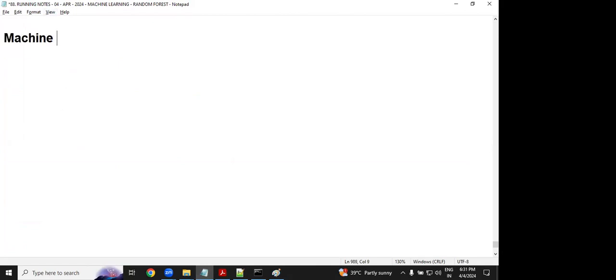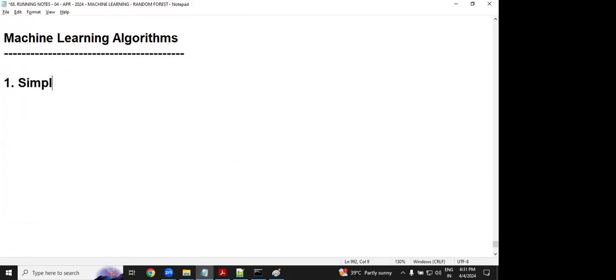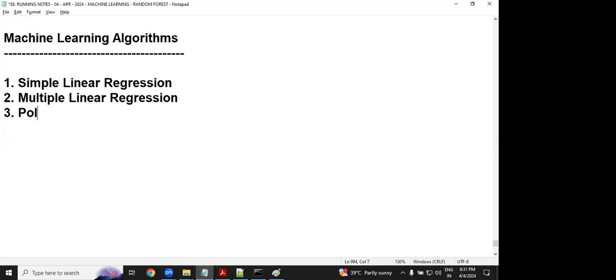So machine learning algorithms. Let us list out what are all algorithms we covered till now. The first one is simple linear regression. Next one is multiple linear regression. Next one is polynomial feature, also called polynomial regression. Keep in mind that during interview they will ask.